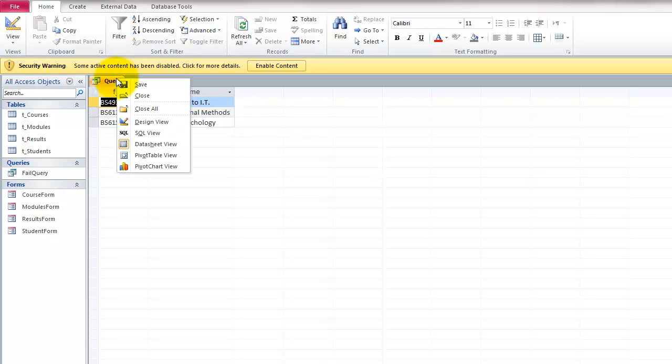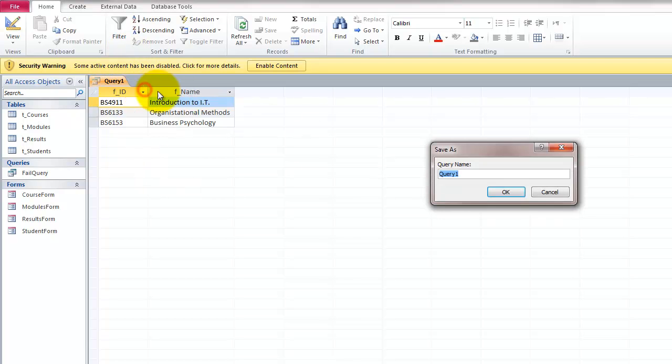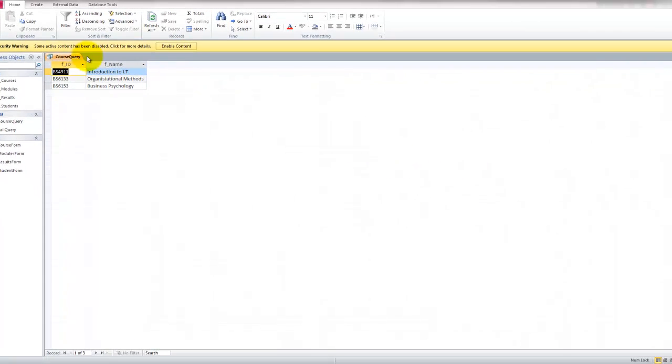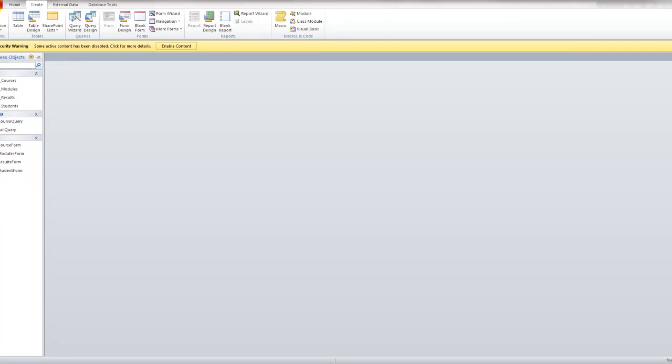Let's just save the query as course query. Now close it, and that concludes the laboratory session.